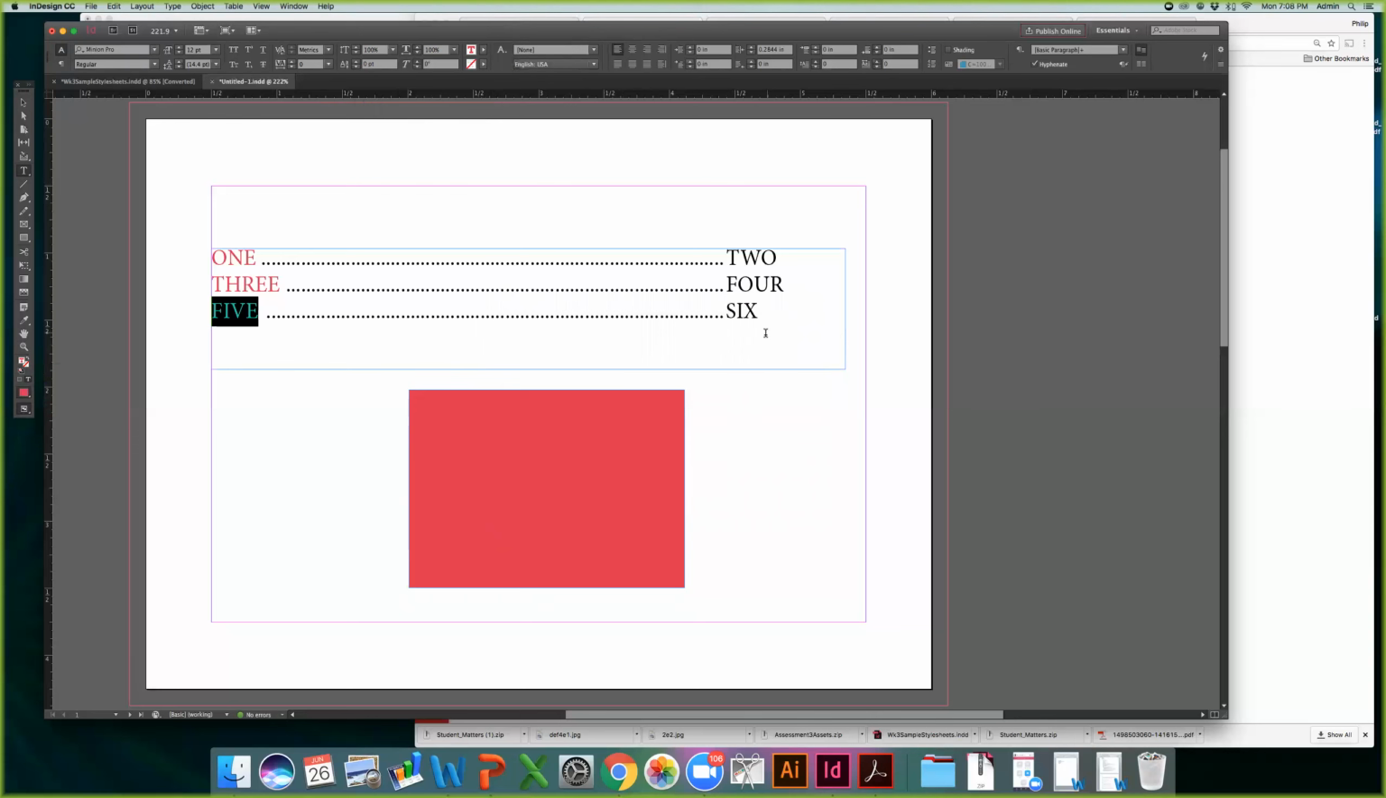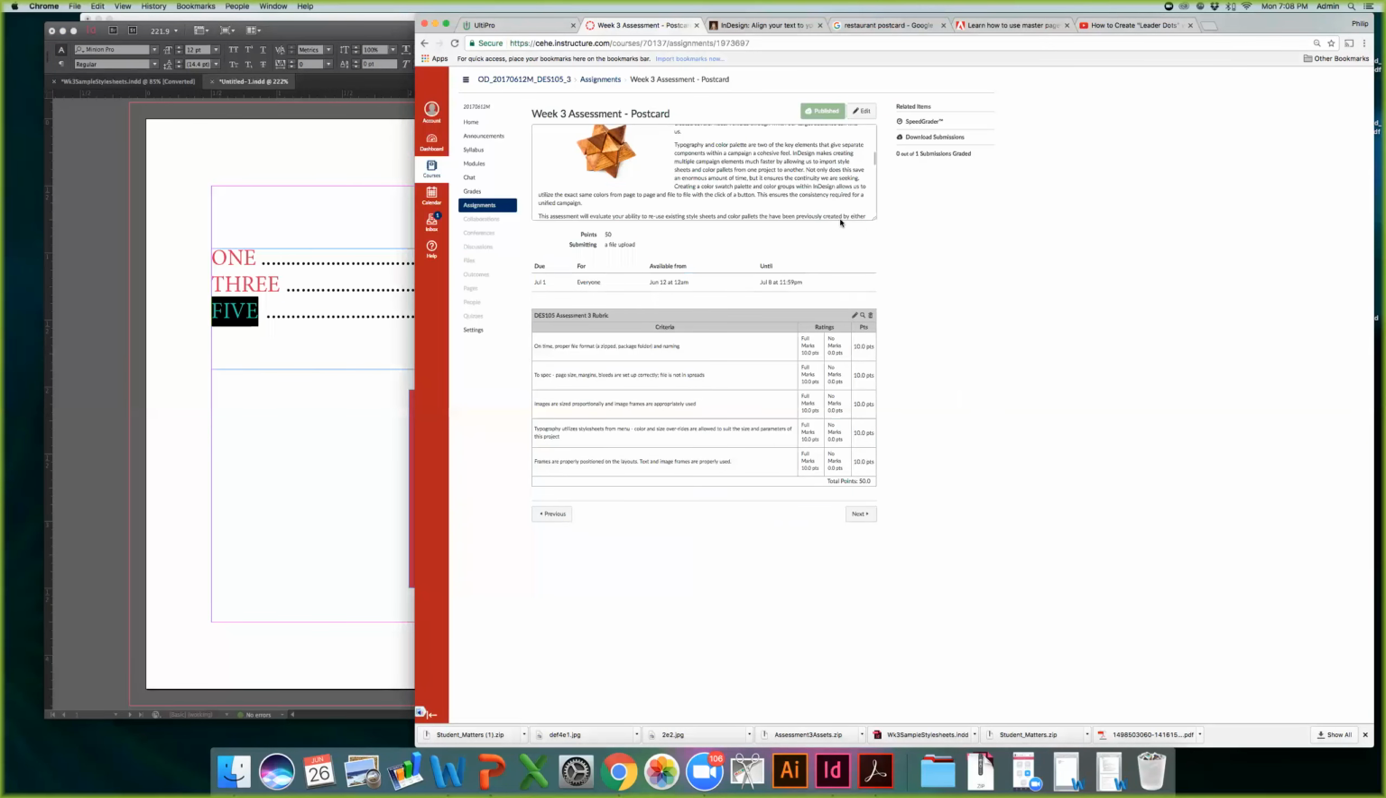All right, and then let's see. Let's go back to see what else we need to know. So that's the color swatch panel or palette. Color groups, we'll talk about that in a minute. This just allows us to utilize the exact same colors from page to page, file to file with a click of a button. So this is going to assure, again, a unified campaign.